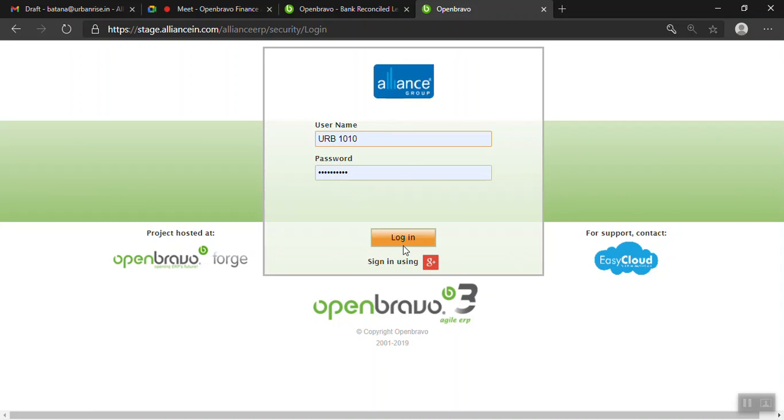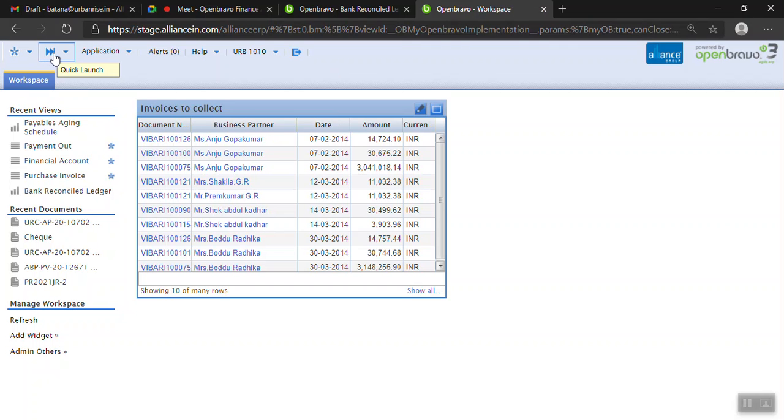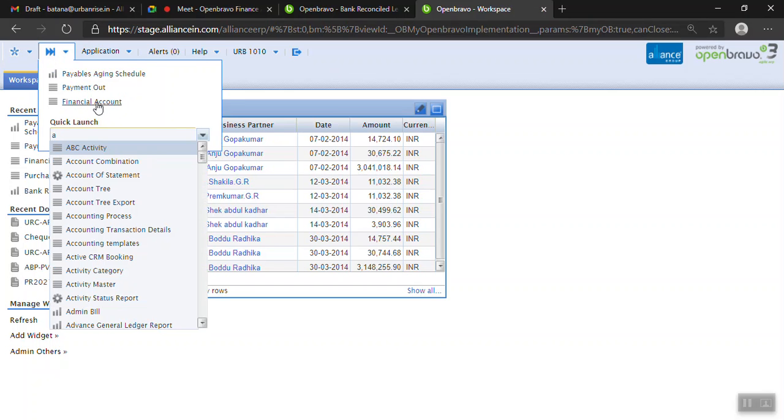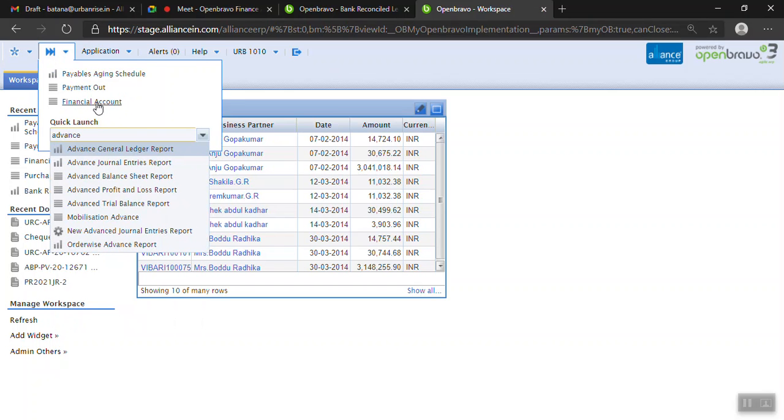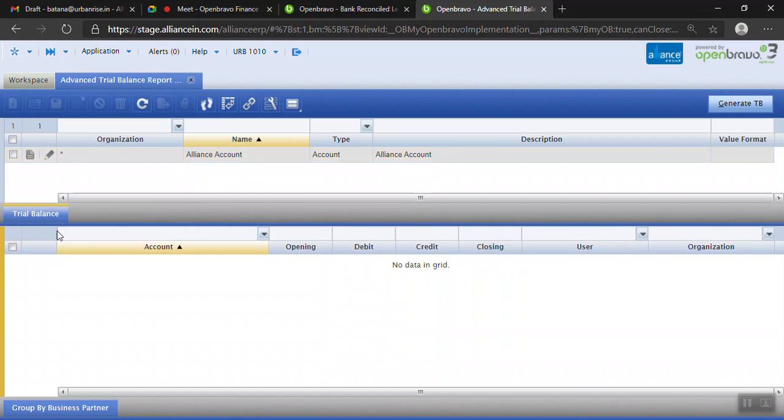So we have deployed it only in our testing environment now, so that once our users are comfortable with that, we put it in live. So this is mainly to facilitate a similar to Tally experience. Right? So we wanted to, let's say, generate a trial balance.